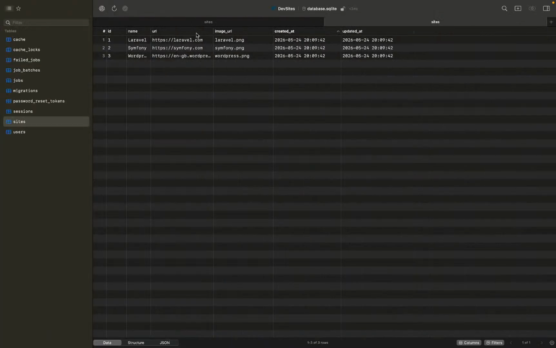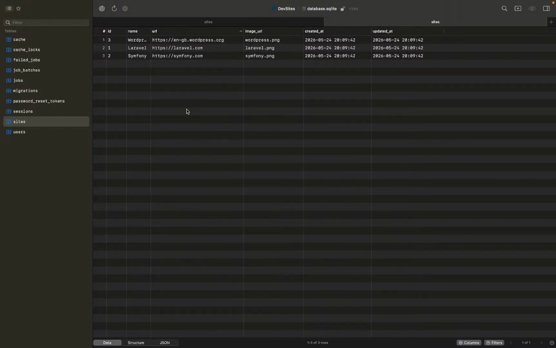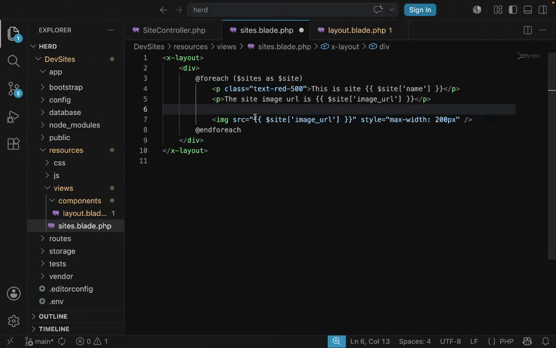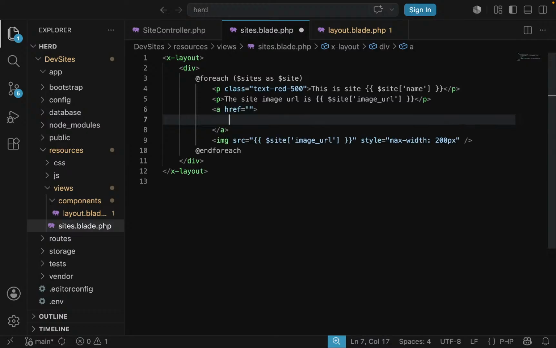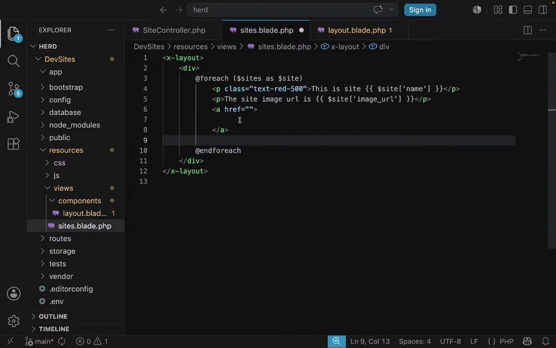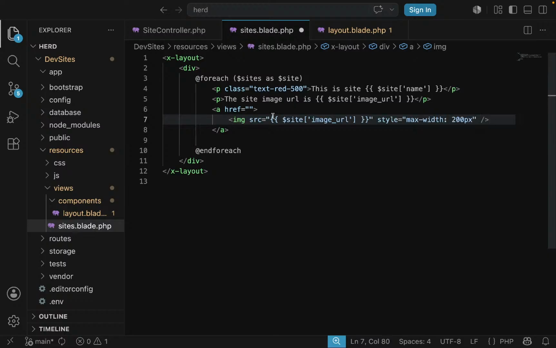So if we go to database, see the URLs right here. So I want to use that in the template. I'm going to do that by adding a link to the image. So I move this, paste it within the A tag, and then use the URL variable for href.